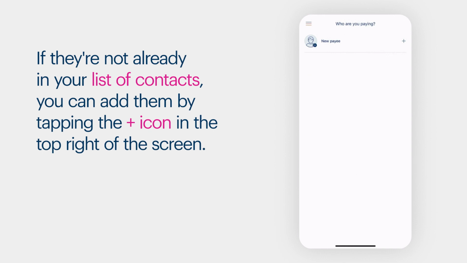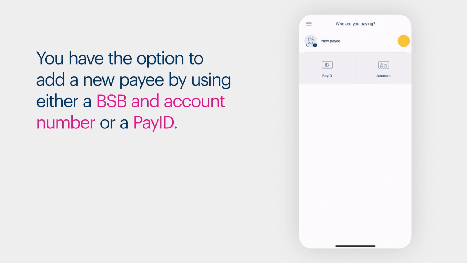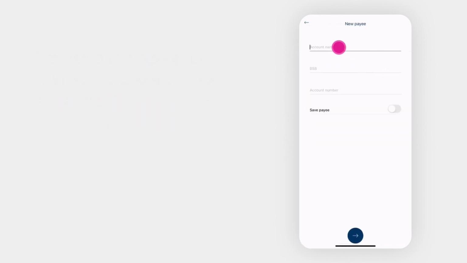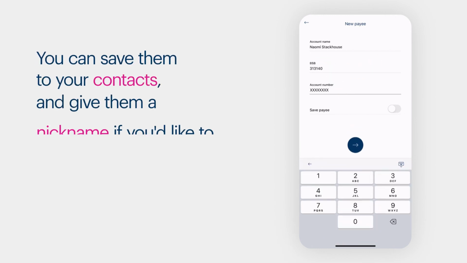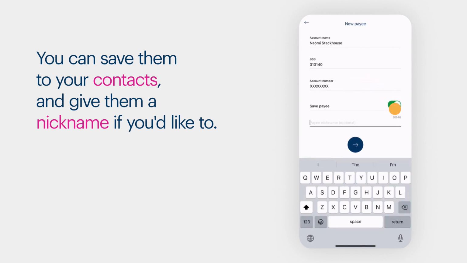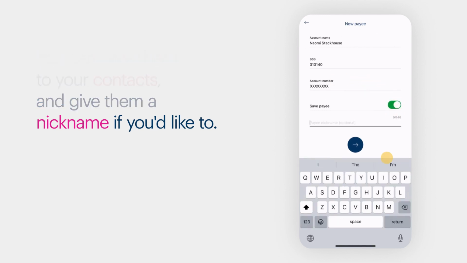If they're not already in your list of contacts, you can add them by tapping the plus icon in the top right of the screen. You have the option to add a new payee by using either a BSB and account number or a Pay ID, where you can conveniently enter a person's phone number or email address. You can save them to your contacts and give them a nickname if you'd like to.